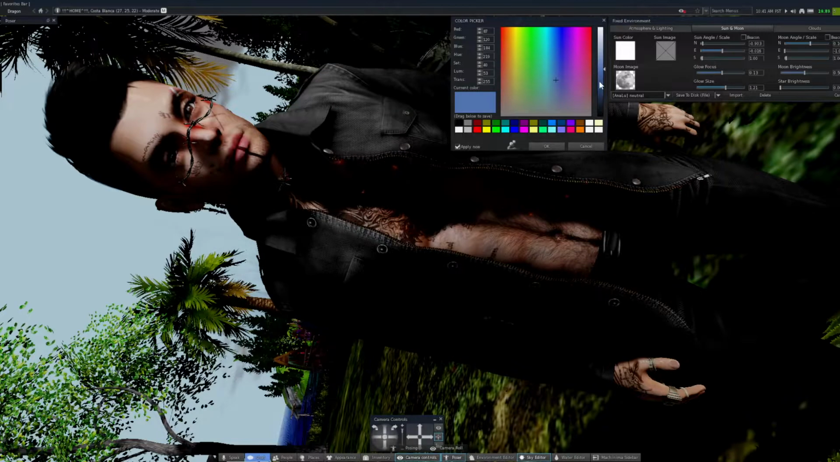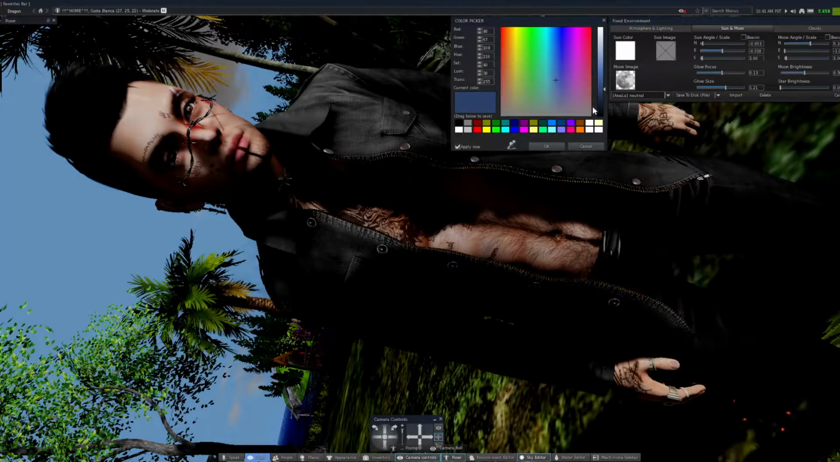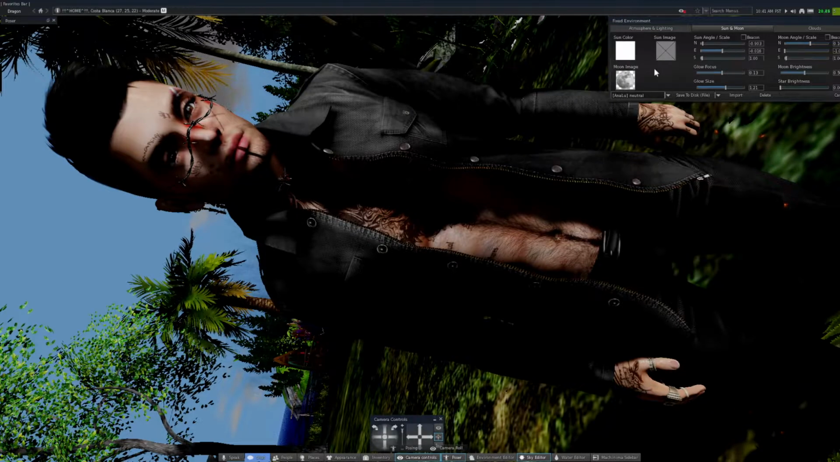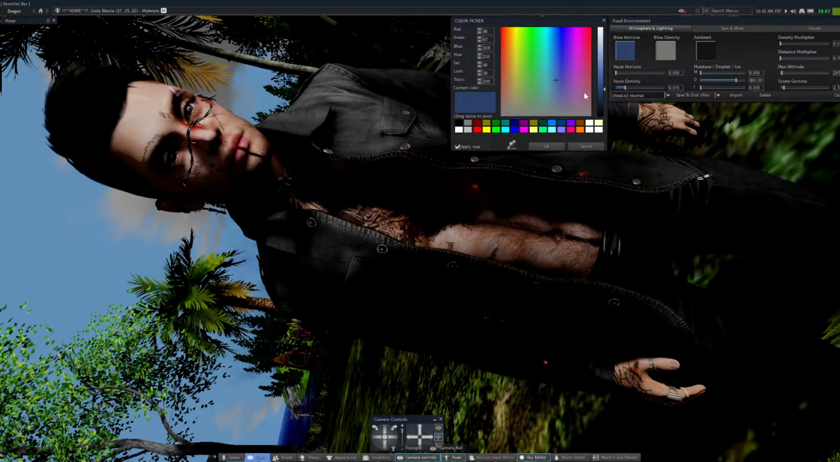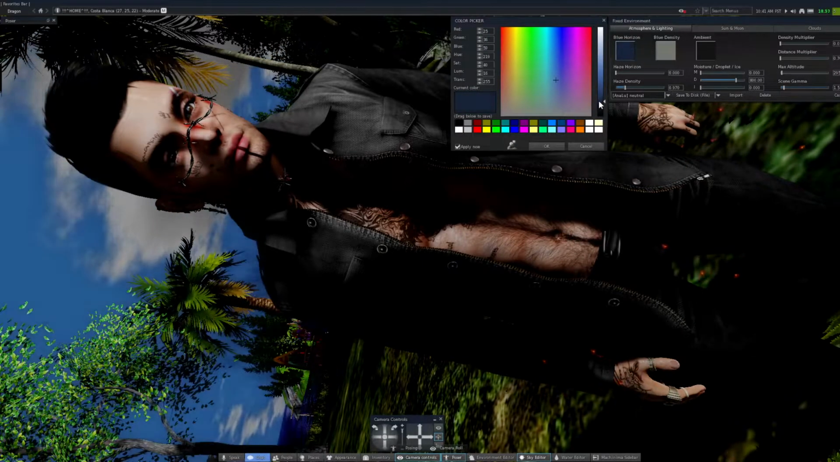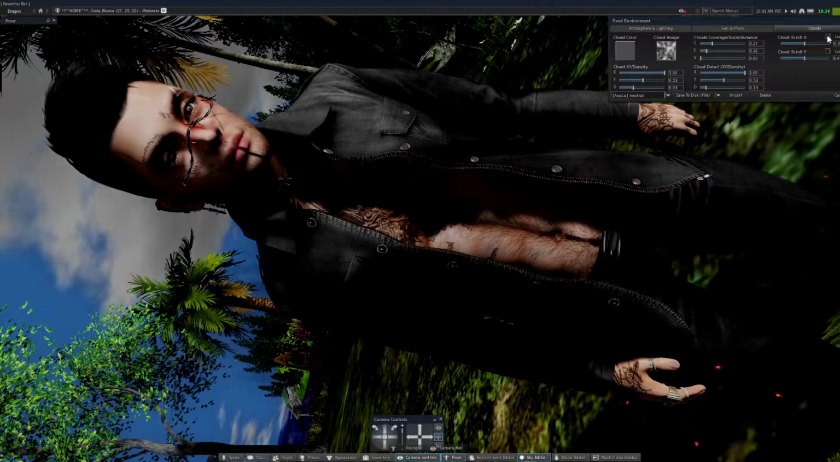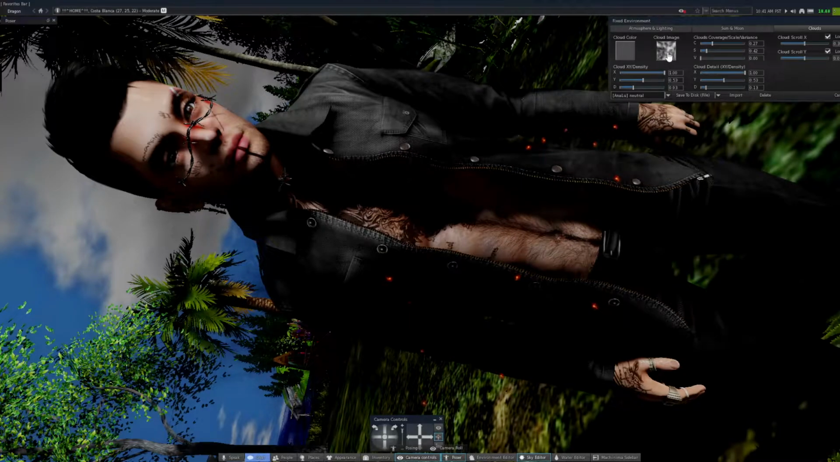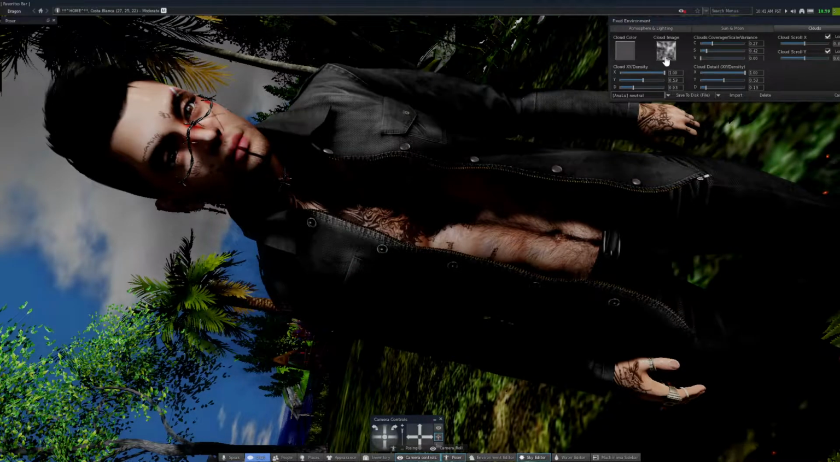Okay, here and here. Okay, and I go to clouds. I want to look at clouds. I don't want the clouds to move. And then I want to change the clouds texture.